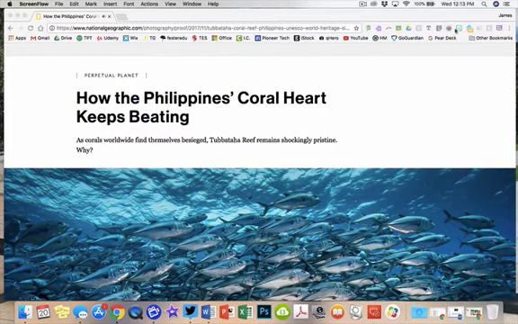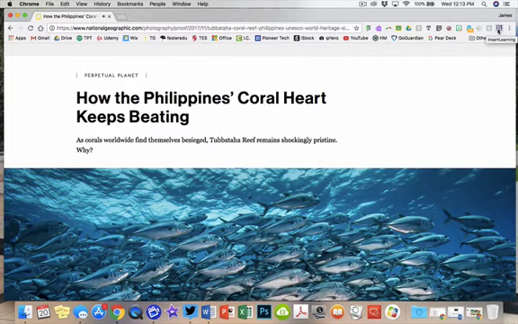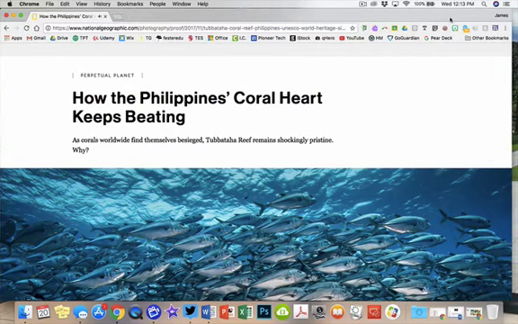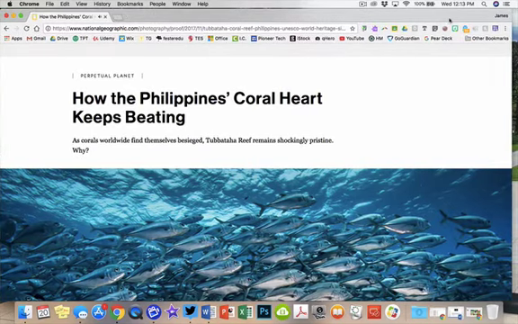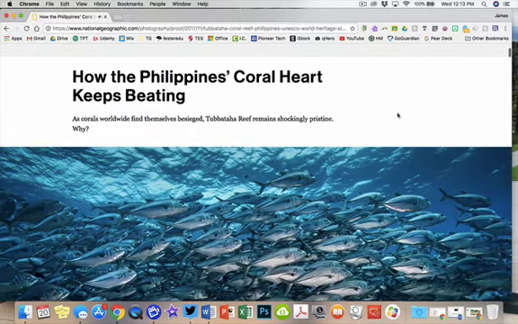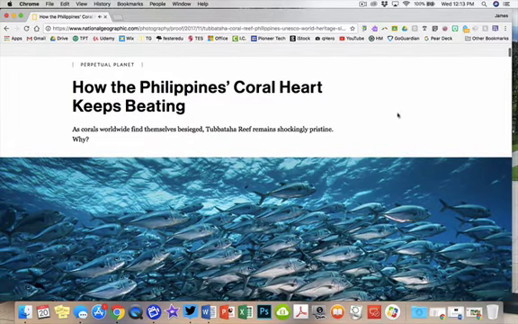It's called Insert Learning. It is a Google Chrome extension, so you have to install it on your Chrome browser. What it allows you to do is essentially insert helpful annotations and guides into an article or online resource. So right here, I have this article that I found on National Geographic, but you can use New York Times, you can use Wikipedia, you can literally use anything as long as it is an online article.